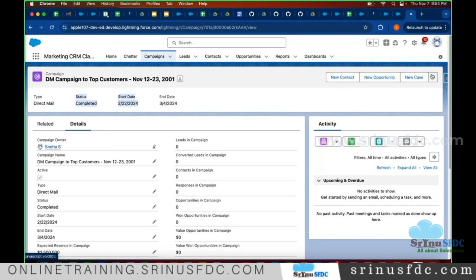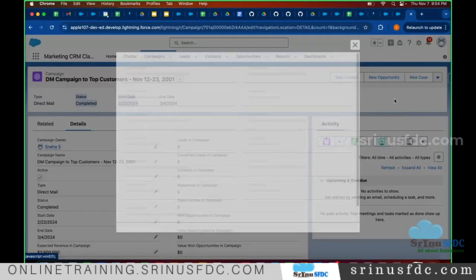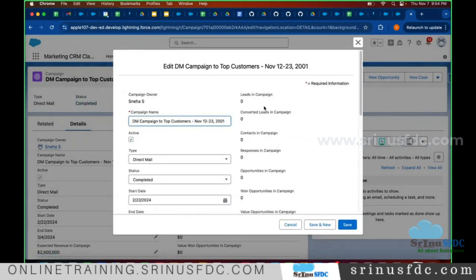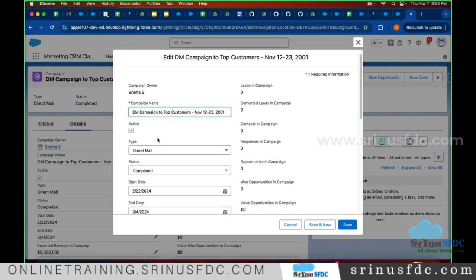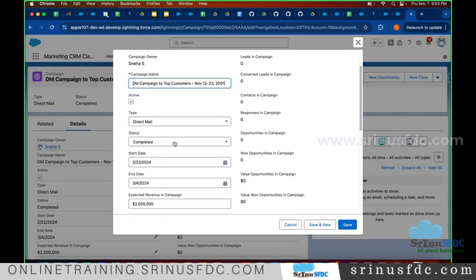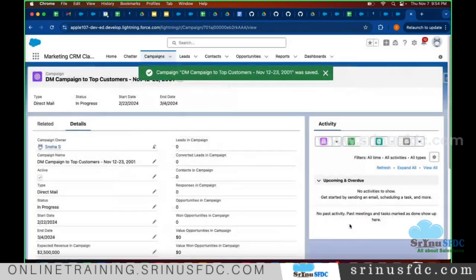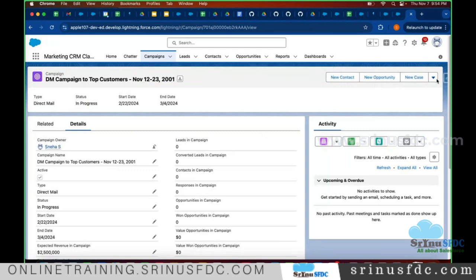Now here, click on Edit. I'm clicking on the Edit button. Now you can modify that information. I can say it's In Progress, then Save. I have modified it. That is the way we can modify.